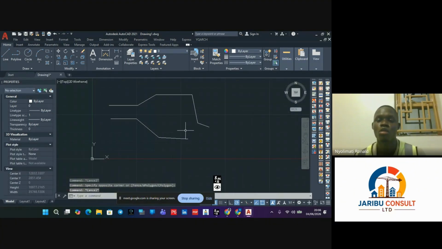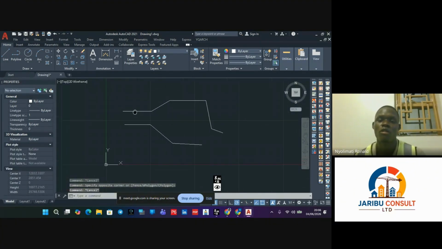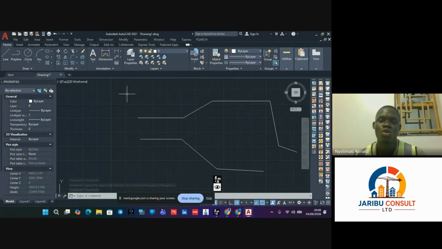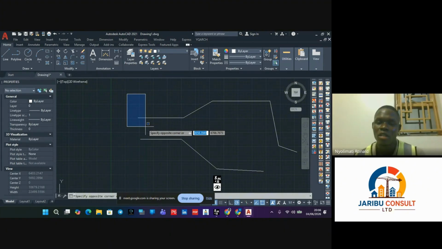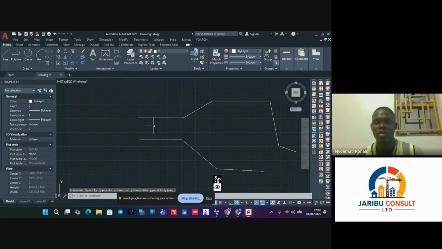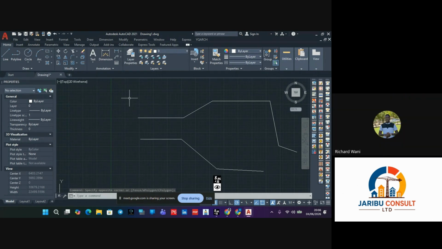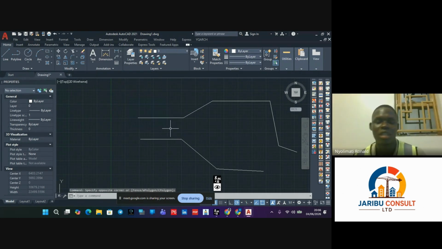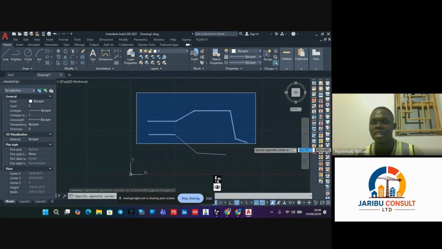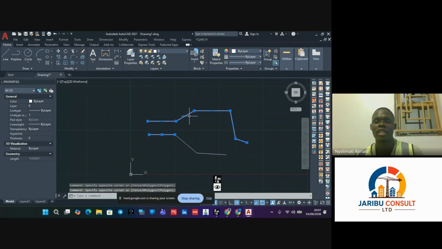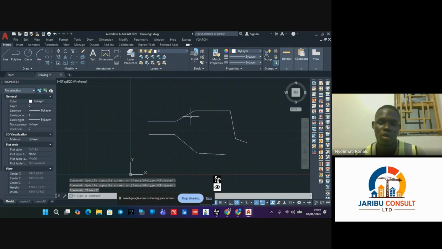Now the blue. For the blue, you left click and move it towards your right. Now for it, even if you highlight part of it and leave it, it will not highlight. If you left click and highlight this one, it will not highlight unless you highlight everything. If you highlight the whole thing, it will highlight for you. Okay?